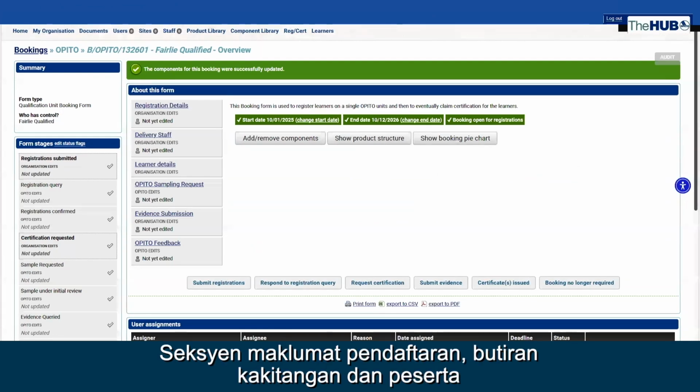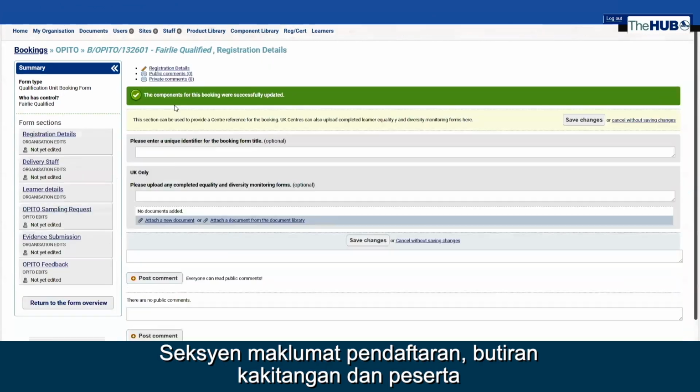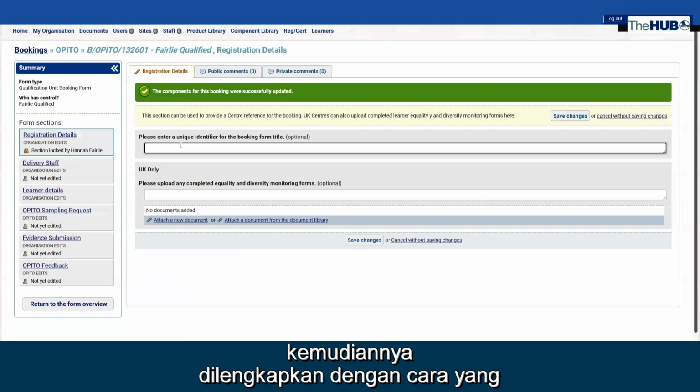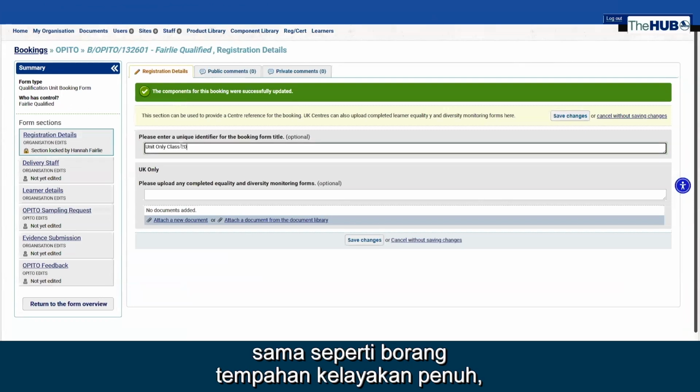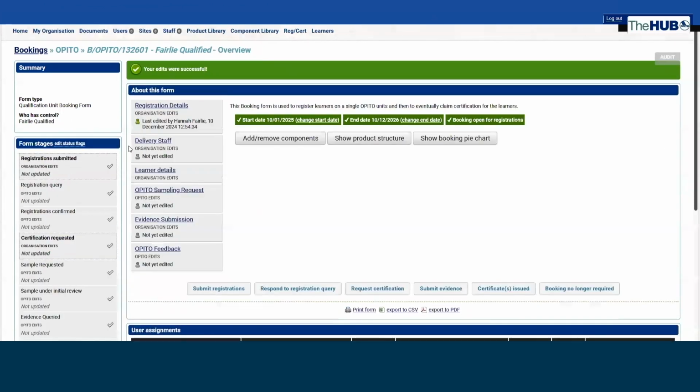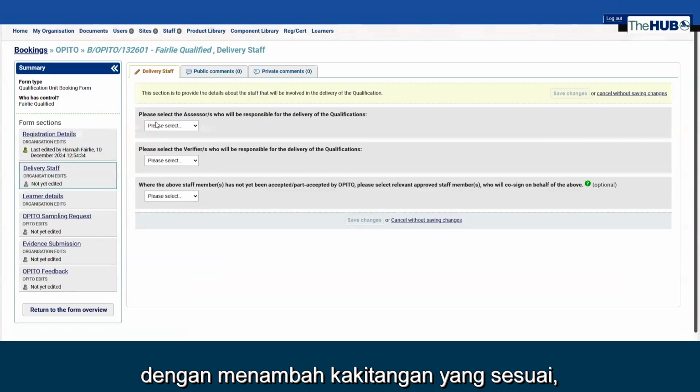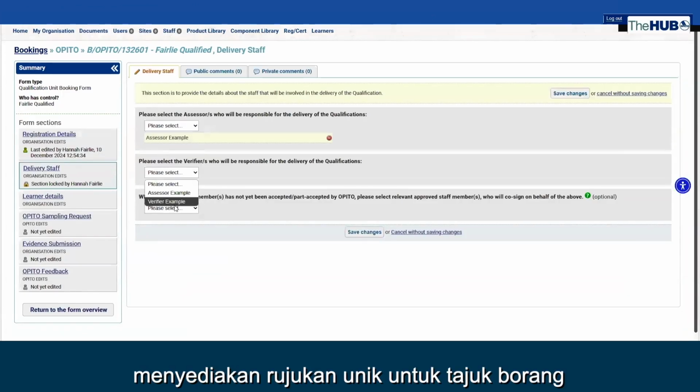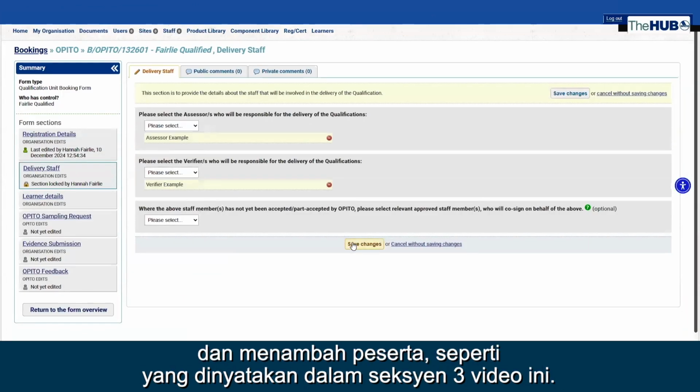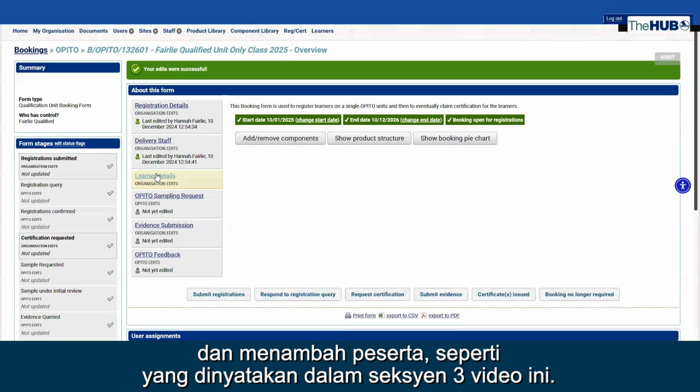The registration details, delivery staff and learner details section are then all completed in the same way as the full qualification booking form, by adding the appropriate staff, providing a unique reference for the form title and adding the learners as per section 3 of this video.